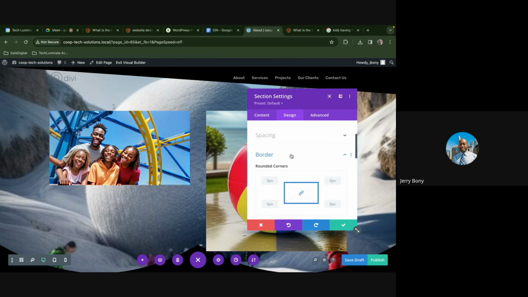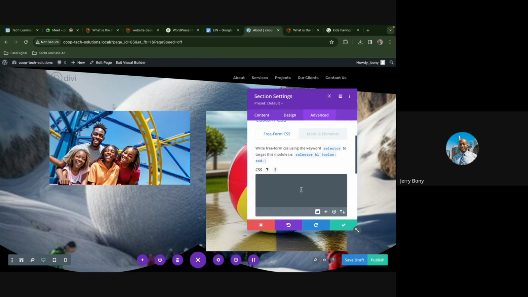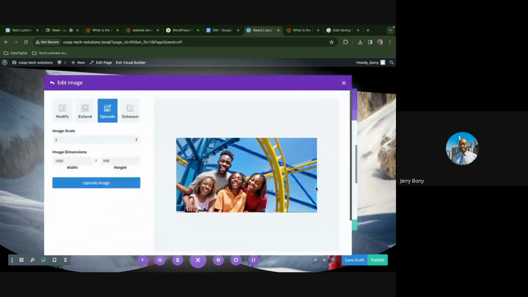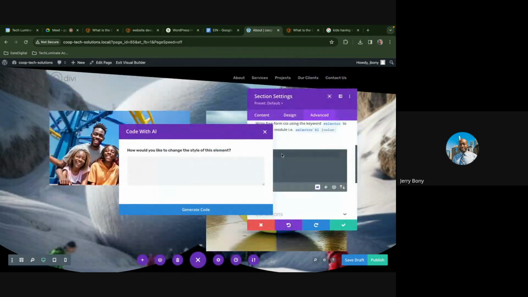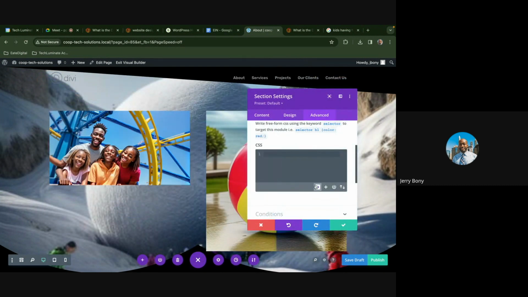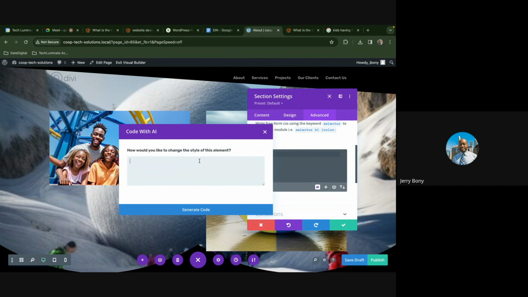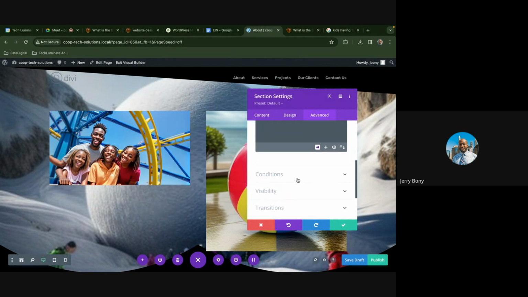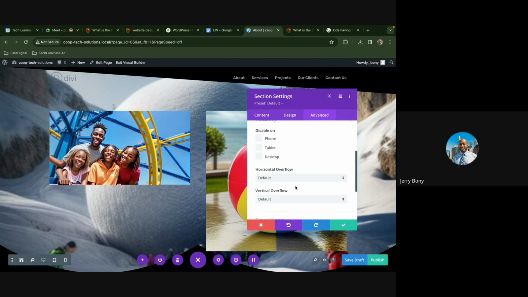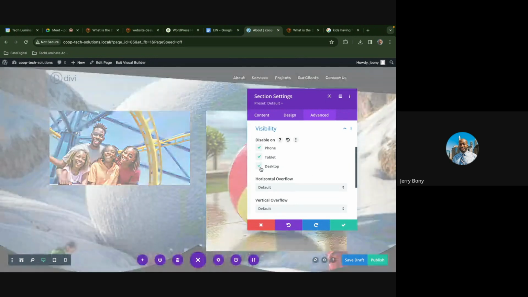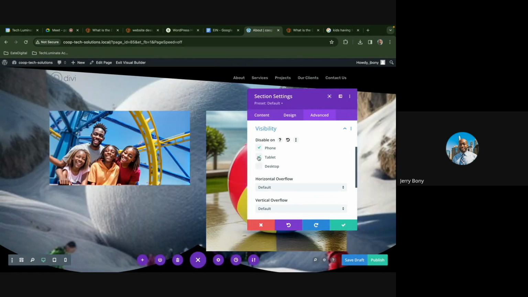And a lot of them have similar options. You can add a border, and then here you could do more custom advanced stuff. You can add CSS. You can also ask the AI to write the CSS for you if you want, which I'm not going to demonstrate, but I'll do it another time. You can set whether this is visible on mobile or desktop. When you do desktop, it kind of fades. It won't show. You can hide elements.